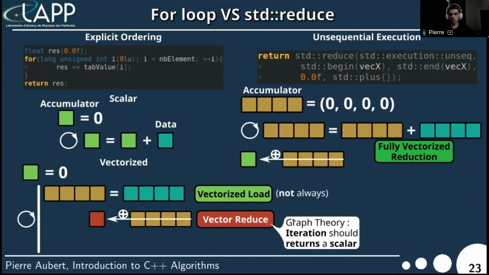Because of the graph theory, the iteration should return a scalar. If I have a vector here, my iteration should return a scalar, so I have to reduce my vector to a scalar. And then I add the scalar to my previous accumulator, and I get my accumulator updated. And of course, this is really slow. You don't want to do that. You want to do this.